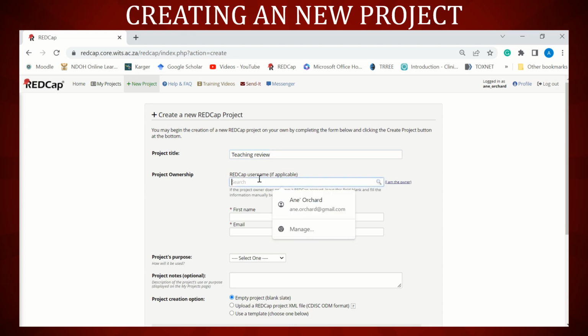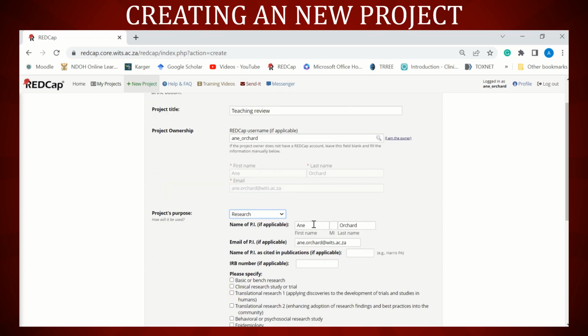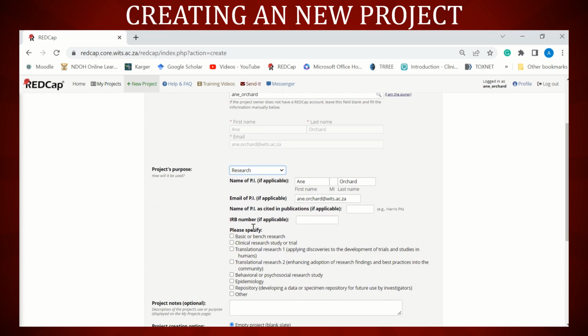Project ownership. You start typing in your own name and it should come up. Project purpose, you're likely going to be doing this for research. If I wanted to send this to get evaluations on my teaching, it would be quality improvement, but I want to use this for research. Name of principal investigator, so who is the person creating this? Please specify, and then what type of study, so you get basic or bench research, which is what most of us will be doing.